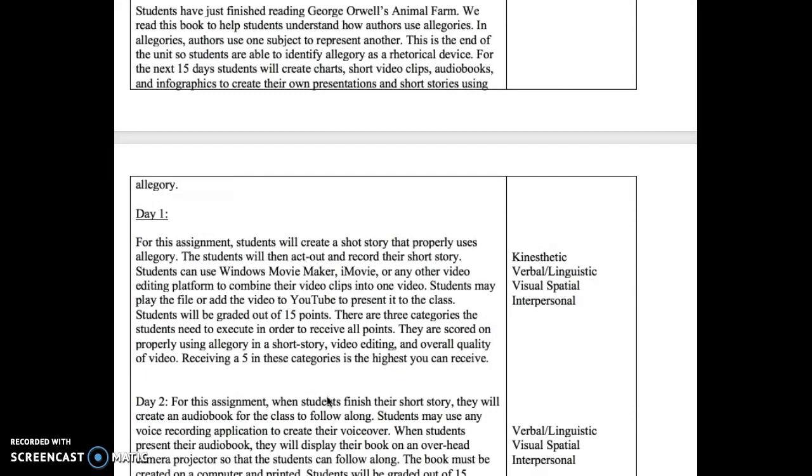For the next 15 days, students will create charts, short videos, audiobooks, and infographics to create their own presentations and short stories using allegory.